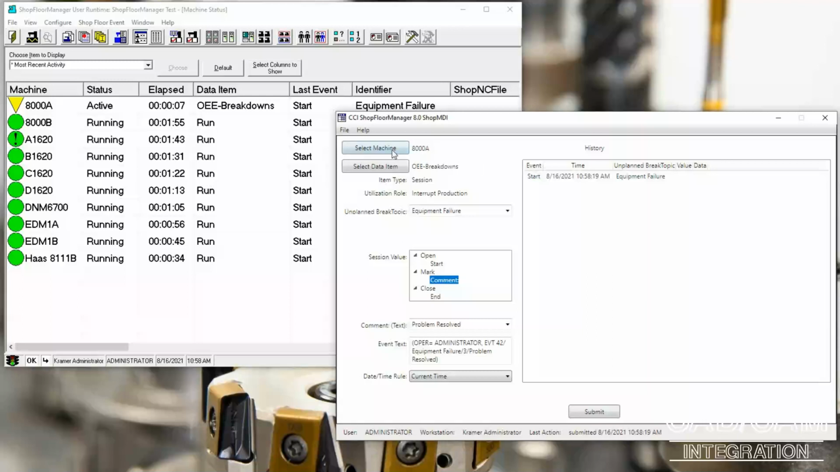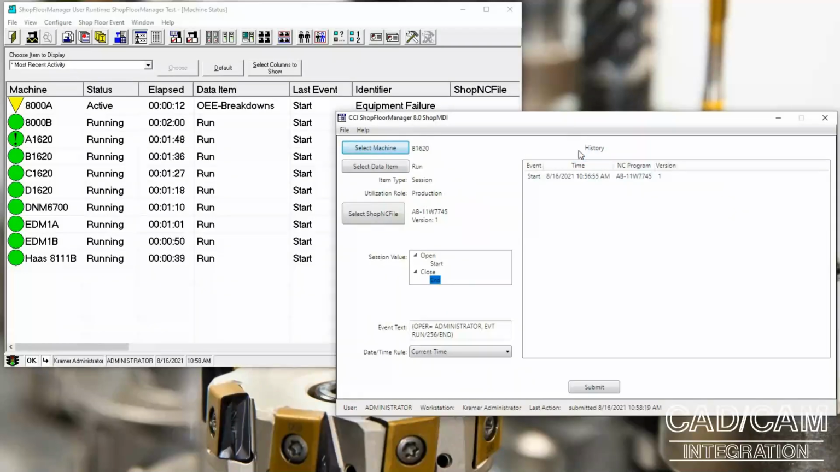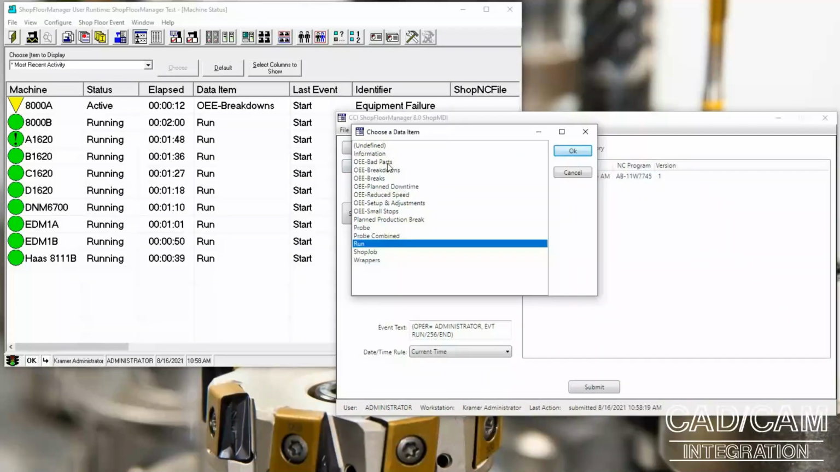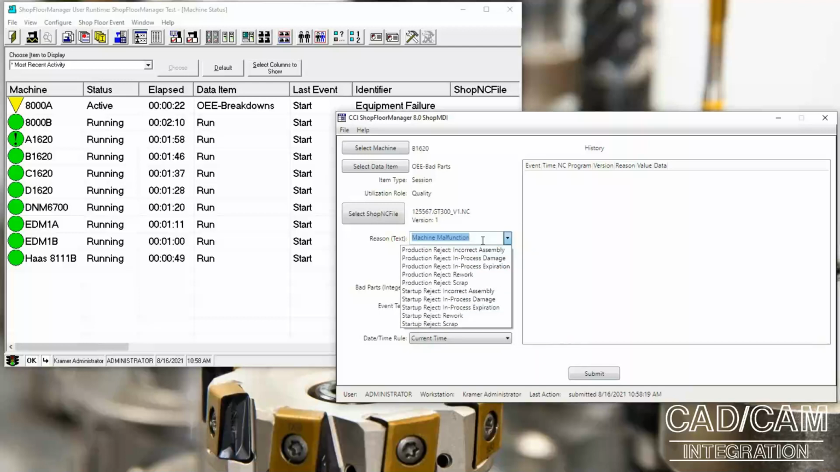Select the machine B1620 to create an OEE bad parts event. Click the Select Data Item and select the data item OEE Bad Parts. In the Bad Parts text box, enter 1. Select Production Reject Scrap from the Reason drop-down list. Click on the Submit button.